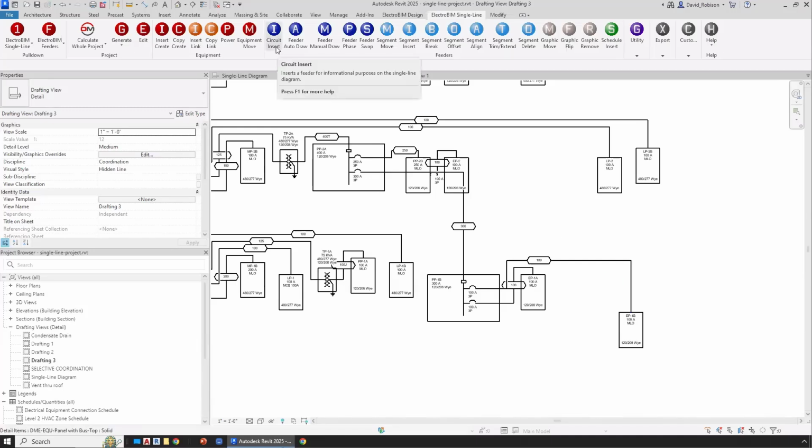Then we have the circuit insert. That's an existing command. It'll just put a new feeder on the single line for you. We've renamed these two commands. Previously, they were feeder redraw and feeder draw. And honestly, I can't tell you which was which because I could never keep them separate in my mind as to what they did. So we gave them new names. Feeder auto draw will automatically redraw the feeder for you. Feeder manual draw lets you manually draw what it should look like.